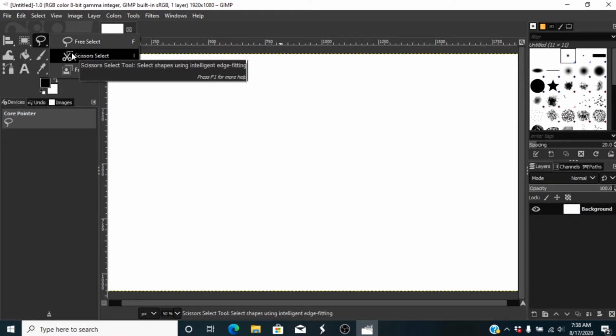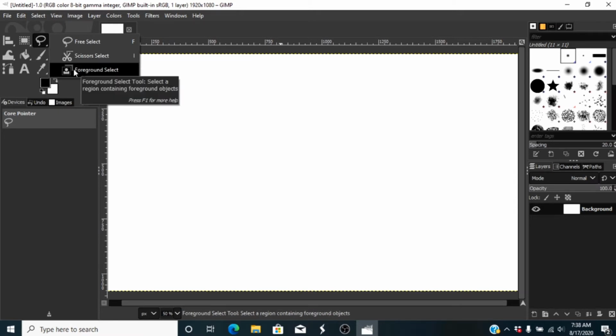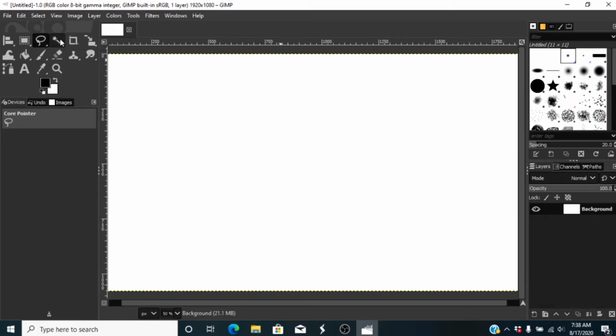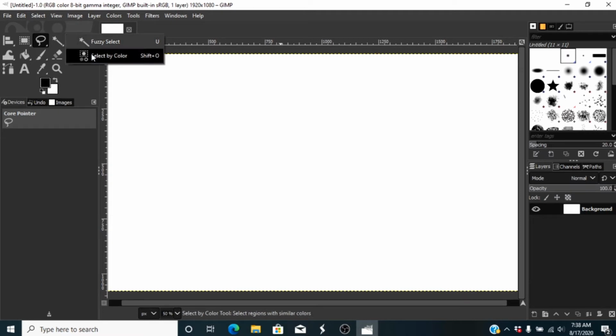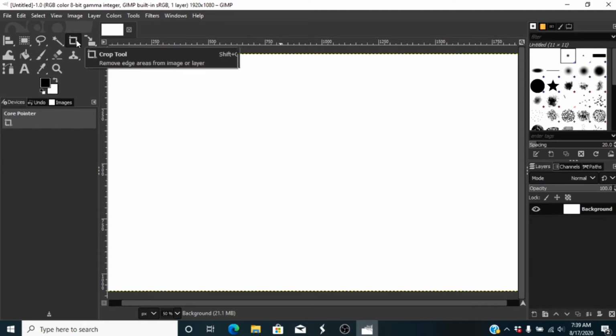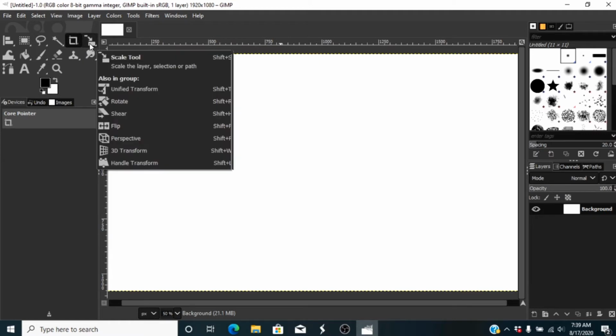This is scissor select, which is another tool that can cut through edges. This is foreground select, which is for the background actually. Alright, this is the fuzzy select, whatever it's called. This is for colors and pretty much everything else. This is selection by color, by similarities, and all that. This is the chop tool to chop scenes in half or however you want to chop them.